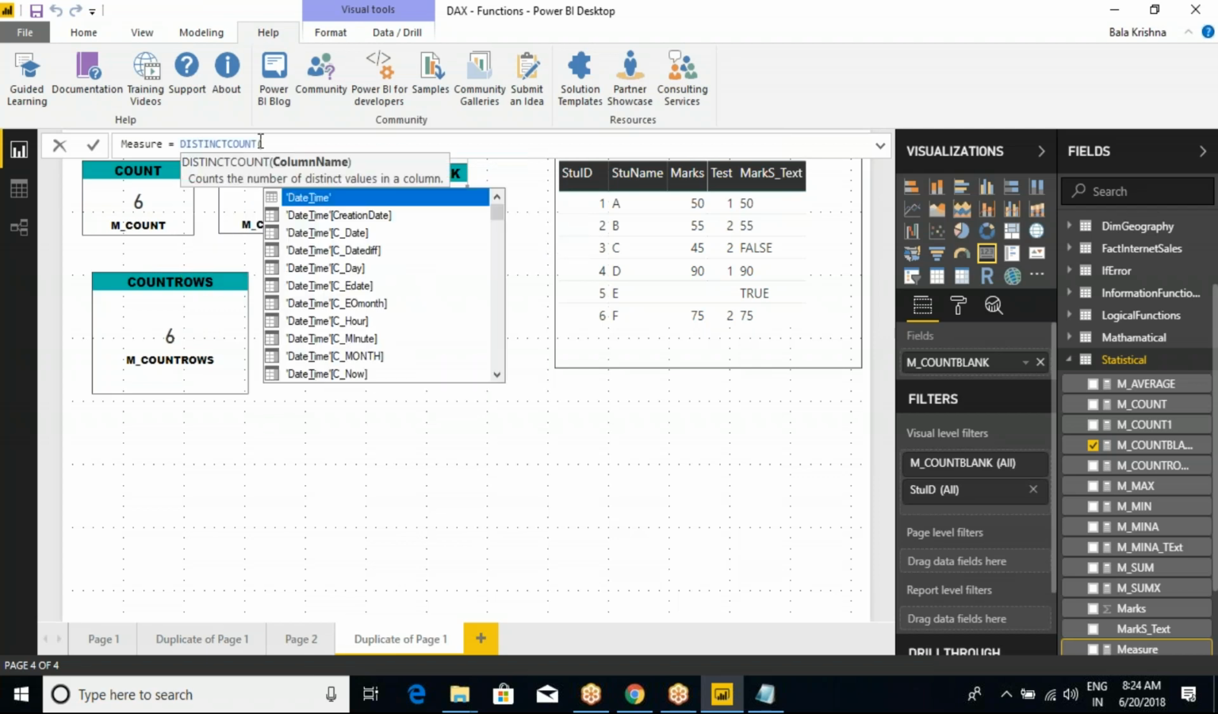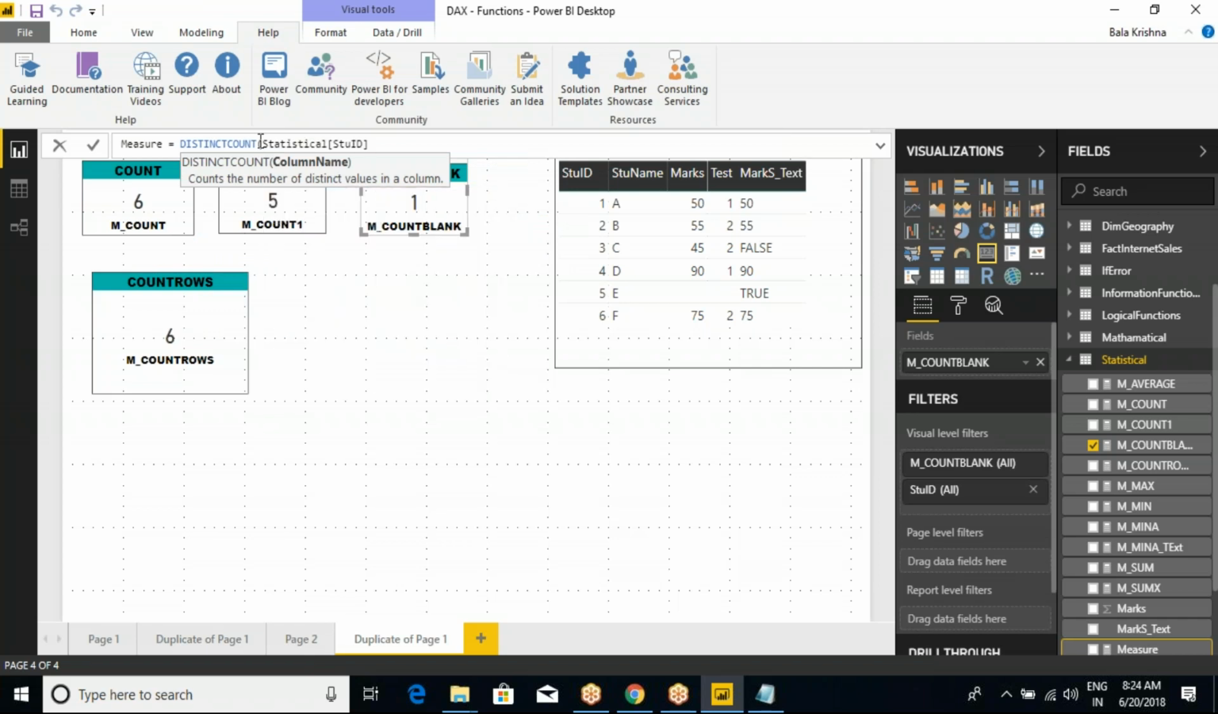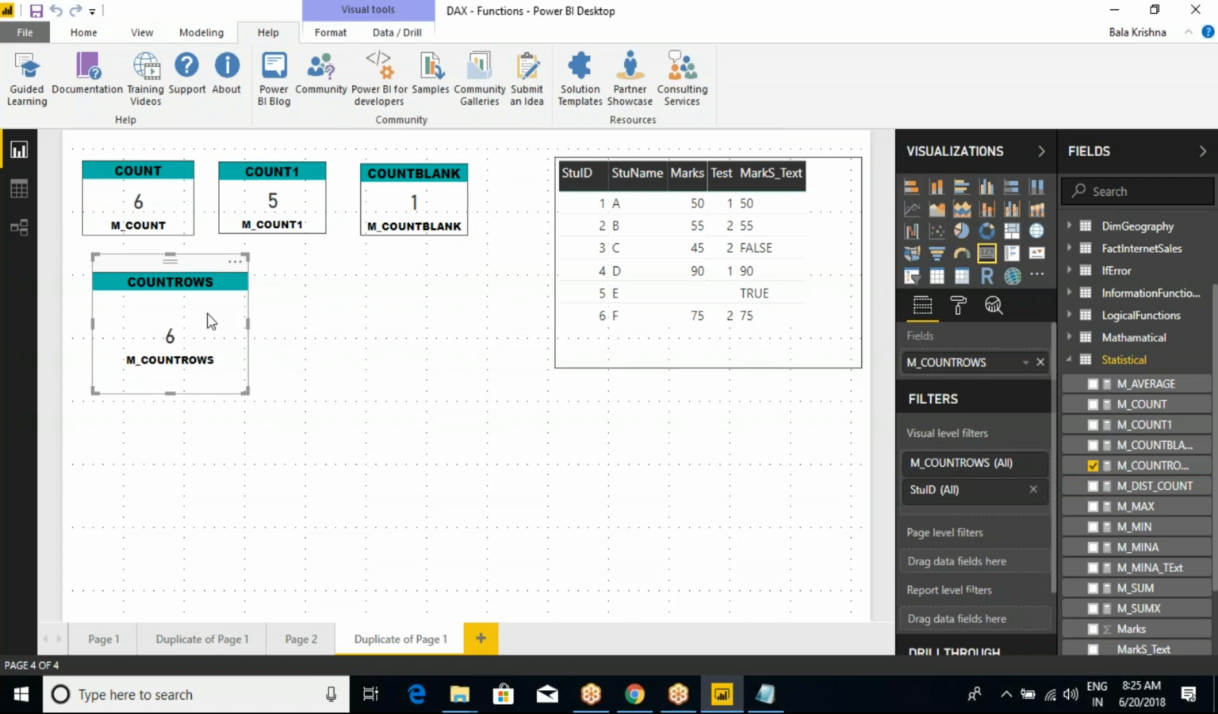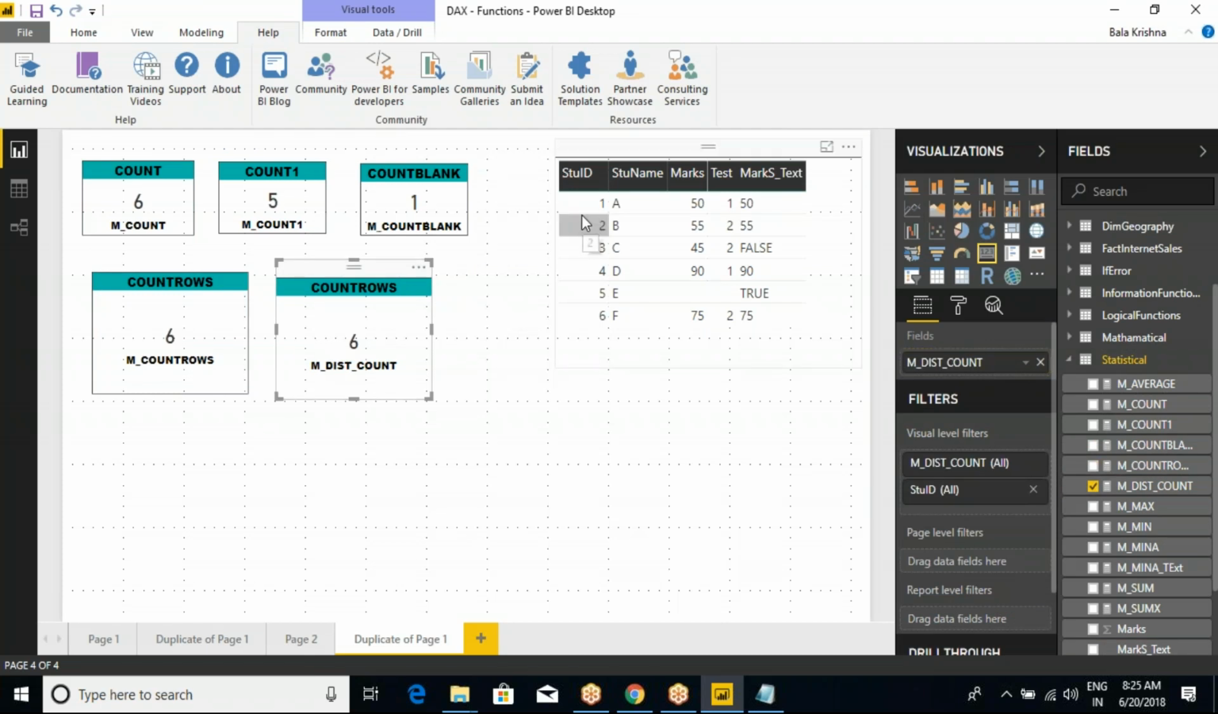So distinct count of, let's say the column name I'm using is student ID, and close it. M underscore dist underscore count. Anyone tell me what is the output? 6. Sure. Why is it 6? There are no duplicates in the column student ID.